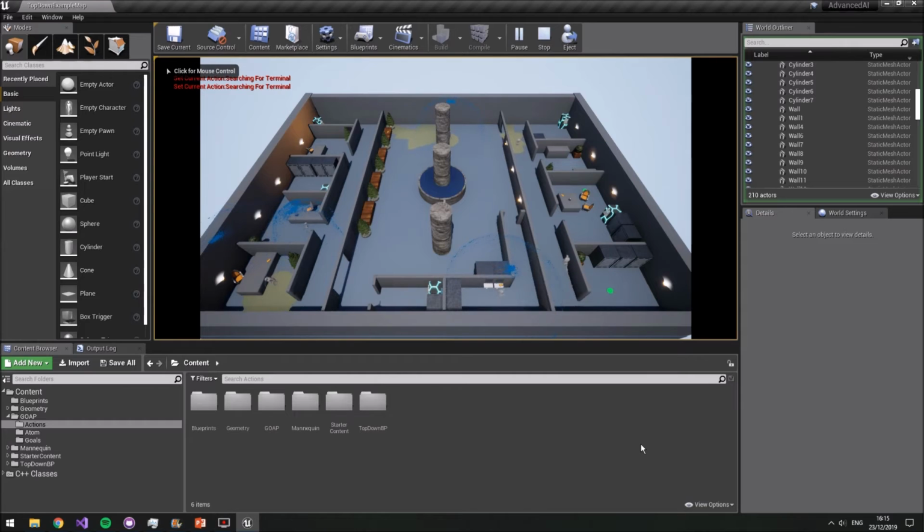Hey, this is a showcase of the Advanced AI project, which consists of a scene containing guards and a spy, each with their own behavioral algorithms. For this project, the guards utilize behavior trees and the spy utilizes goal-oriented action planning. So let's flick on over to Visual Studio and take a look at some of the code behind it.